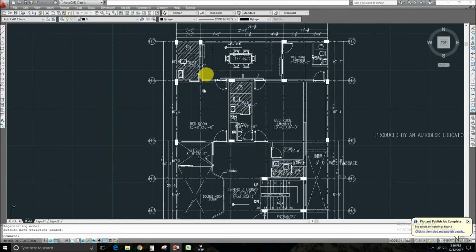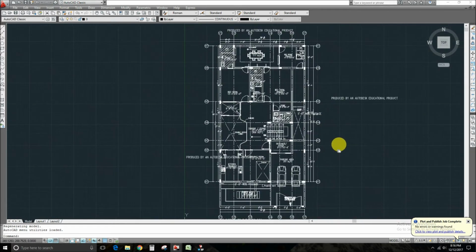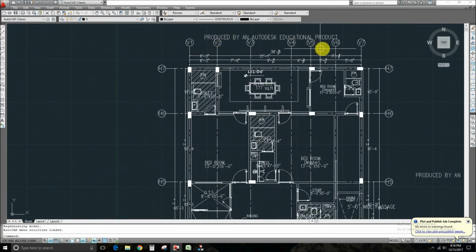so here you can see that your PDF file has been converted into a DWG file.